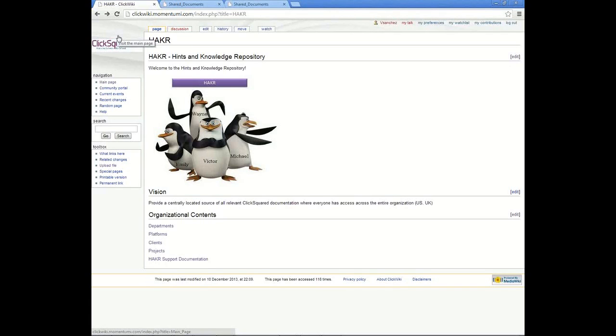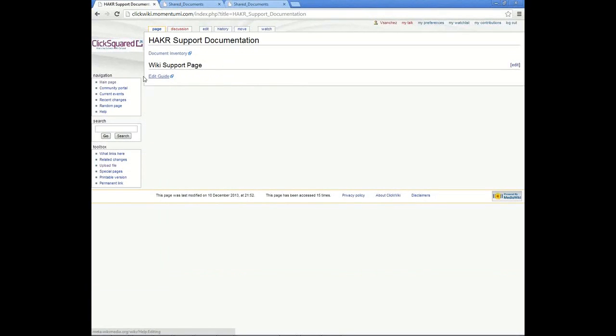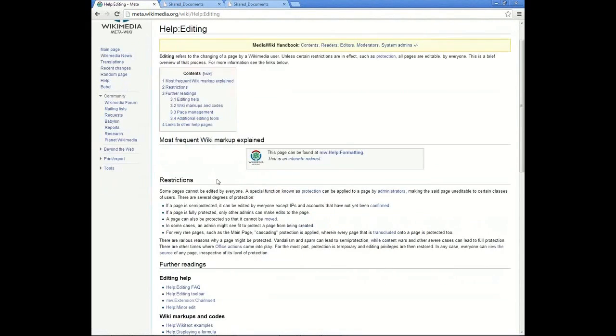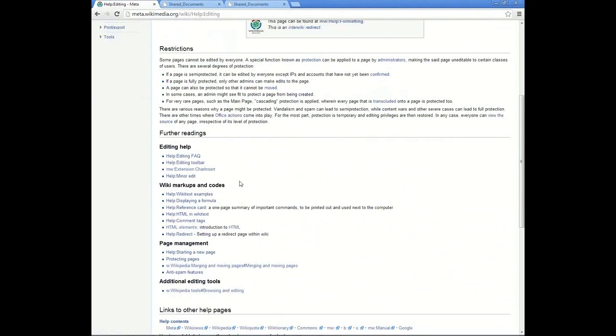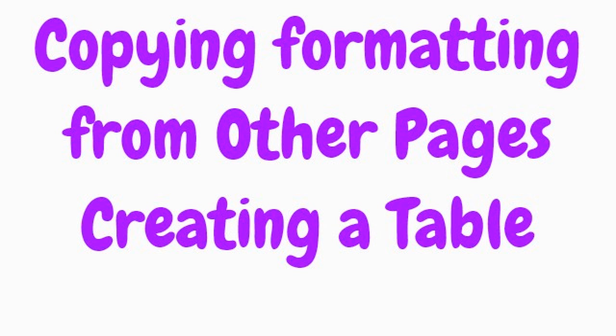Next up, we'll talk about wiki support. If you go to the Hakr main page, and you click on Hakr Support Documentation, it will take you to that page where you'll see a section called the Wiki Support page. There, it's an editing guide that gets into how to utilize a wiki. It has several sections of information of how to edit, how to add up markup codes, and how to do formatting, etc. Another way that I like to get new ideas is to copy formatting from existing pages.